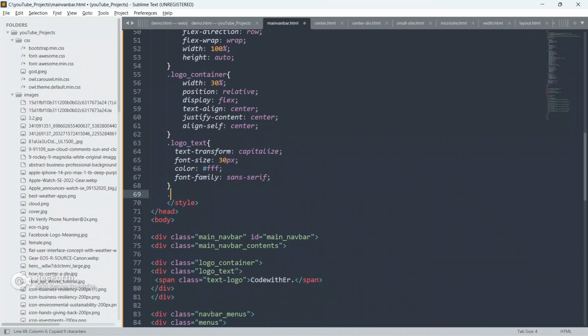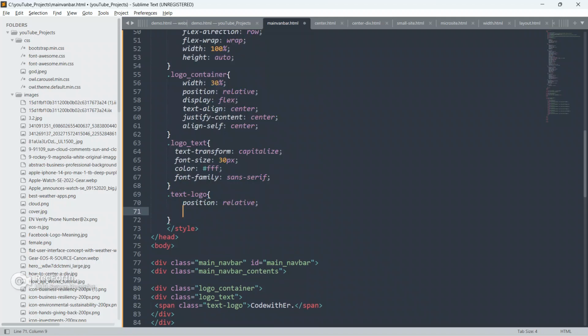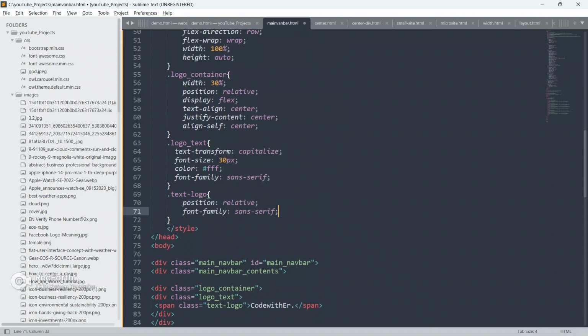Okay, now I am going to target this text logo. Okay, give position as relative, font family as sans serif.